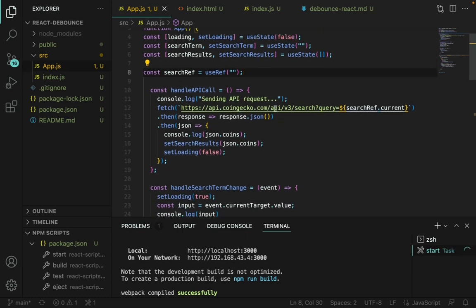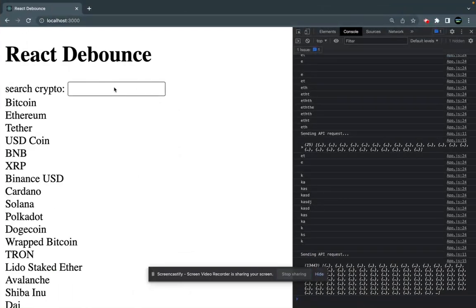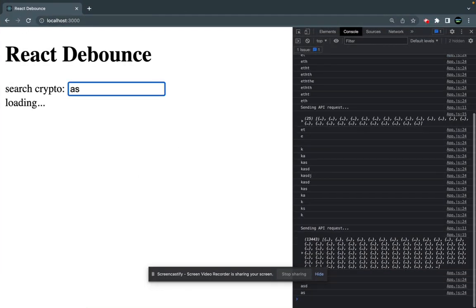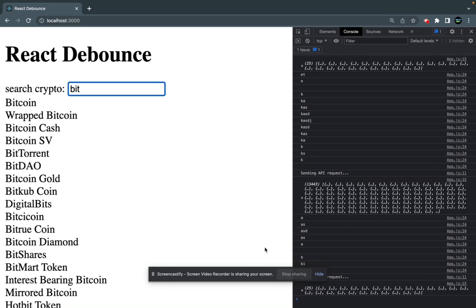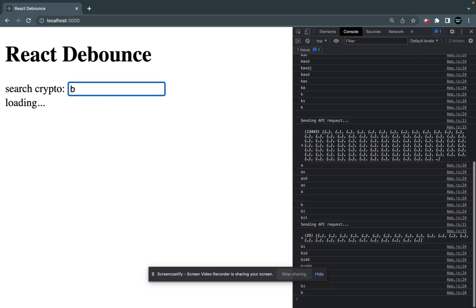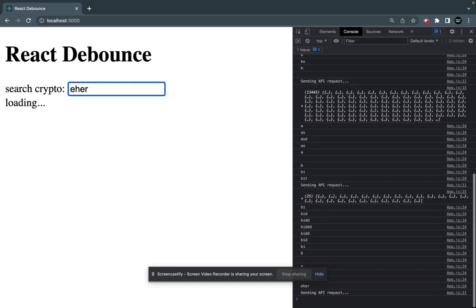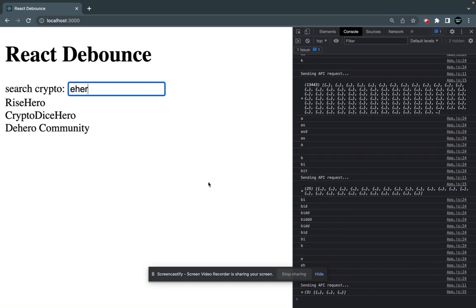All right, so then we send a request, we get the response, and then we set the search results as the JSON response, and then we set loading to false. Okay, and I'll show you again. So you can see in the console, this is the search term, right? And only once we stop typing, it sends an API request. Right, sending API request, and then it shows the results.